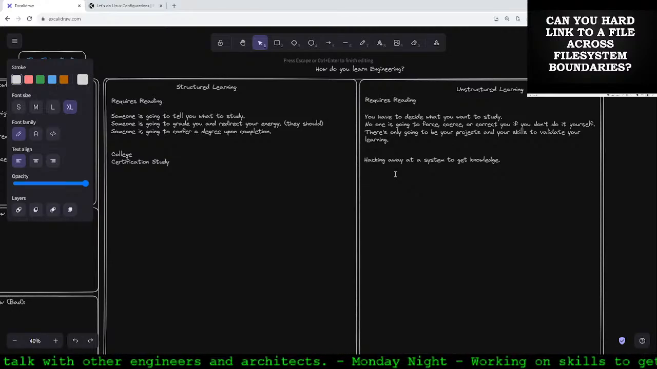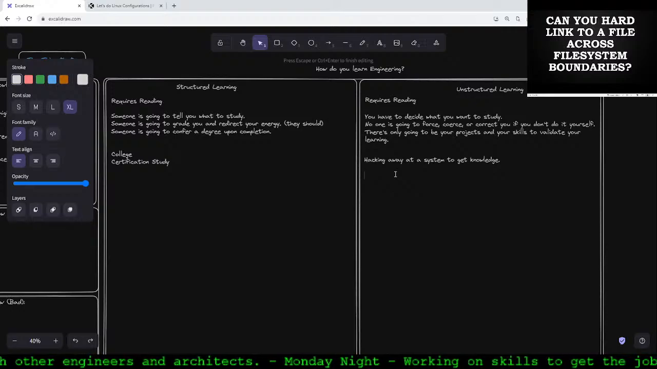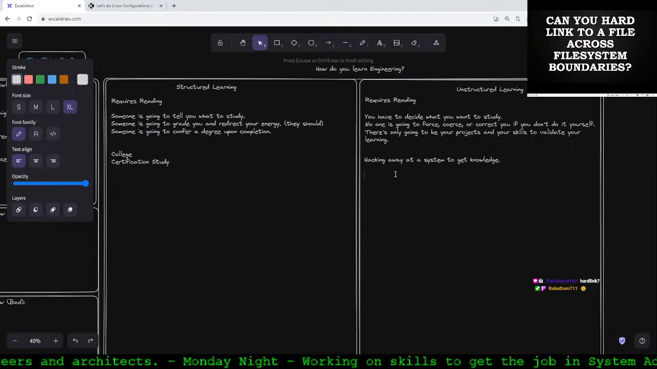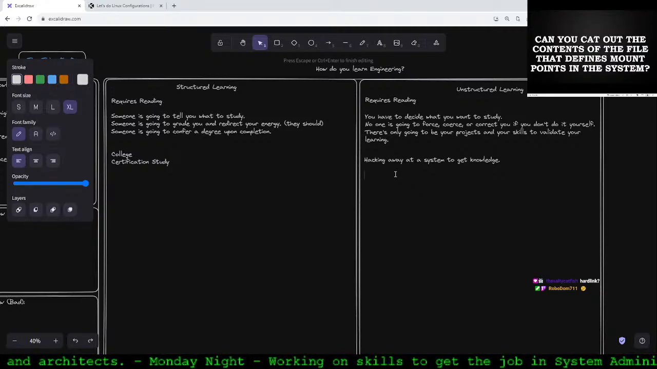Anybody know how to do that? What if I told you that's a trick question? What if I told you that is not possible to do by definition? Yeah, hard link versus a soft link.